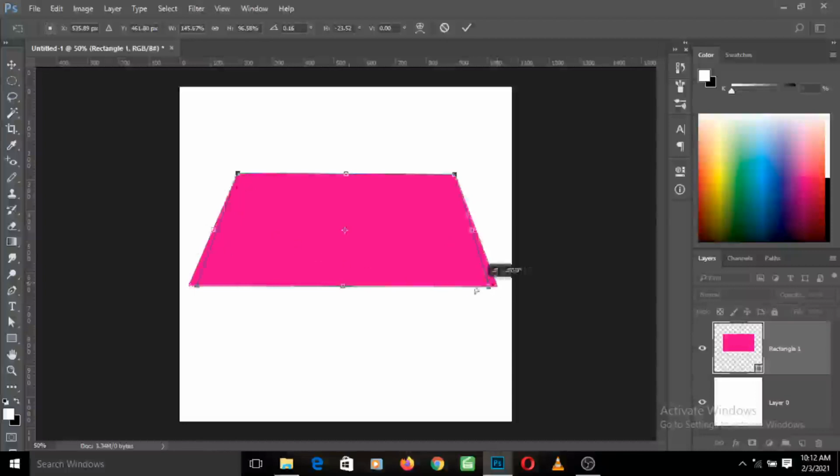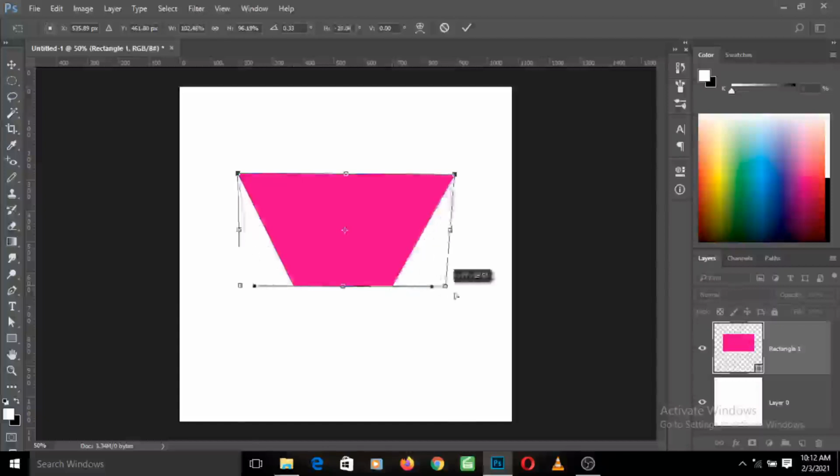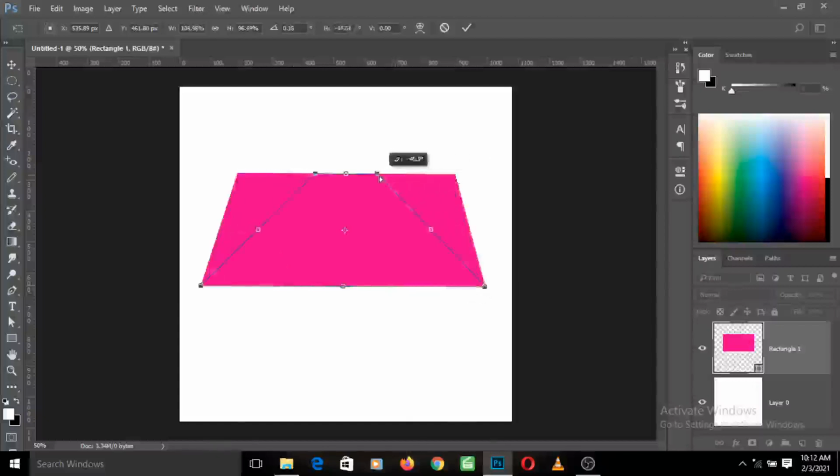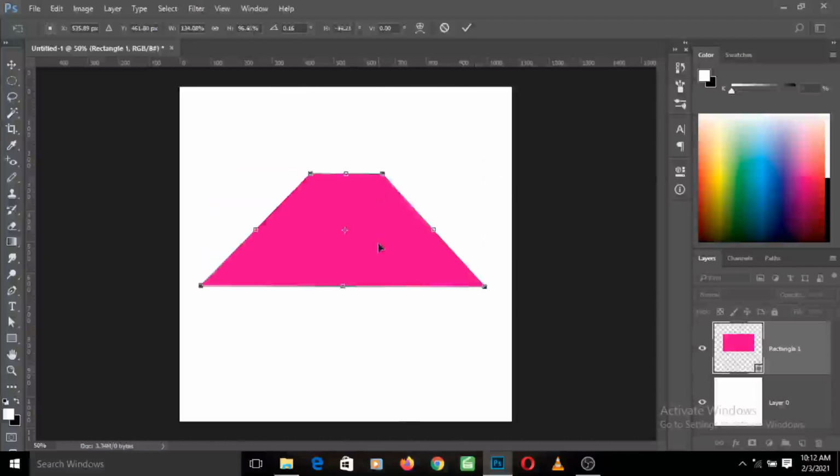You can also adjust it inwards too. So this is what the perspective option is used for. If you want to adjust two opposite edges, bring them in or bring them out. We almost made something like a roof right now, the roof of a house. Okay, so this is what the perspective tool helps you to do.